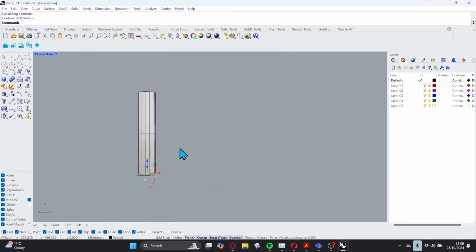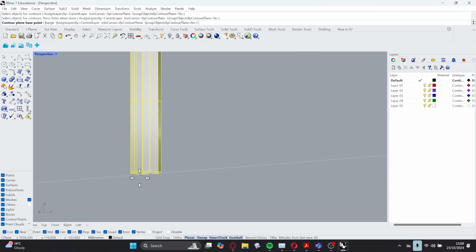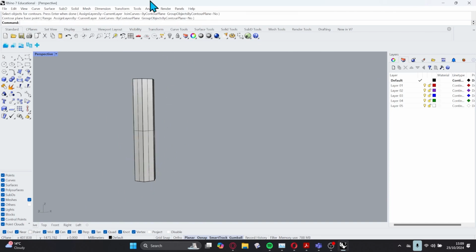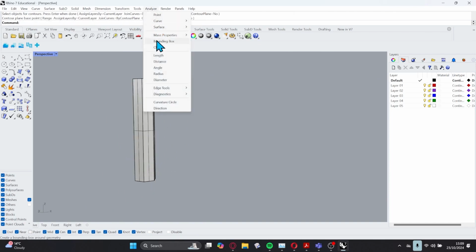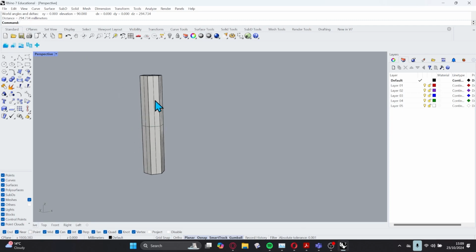Let me just see for argument's sake. I'm not sure how big my model is, so 1 second. I'm just going to measure. This is where the Analyze tool comes in. So I can measure the distance, for example, from there to there. And it tells me it's 294 millimeters. Okay. So it's 294 millimeters. So let's say it's 294 meters, let's say.